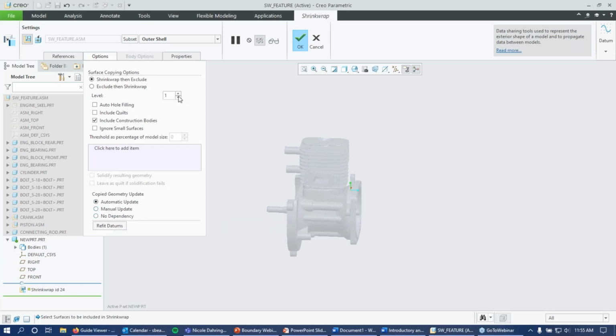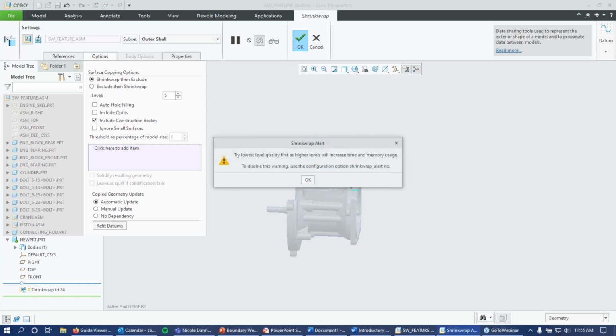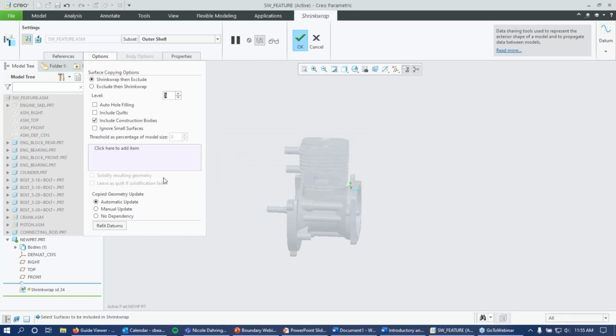The level here is going to be the level of accuracy with which it creates the shrink wrap and gathers the surfaces. The higher this quality level, it's on a 1 to 10 scale, the more accurate your shrink wrap will be, and the less likely it is to miss any surfaces. I'm going to change this to 5 right in the middle. I just get a little notification that it'll increase my time and memory usage, which is okay for me.